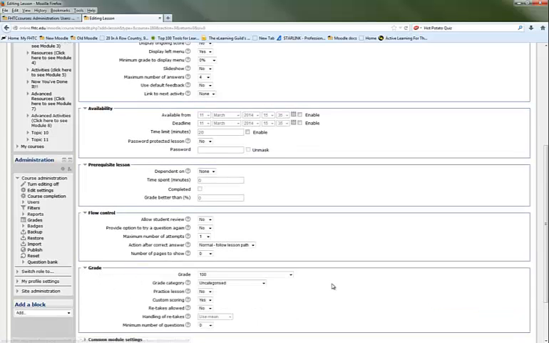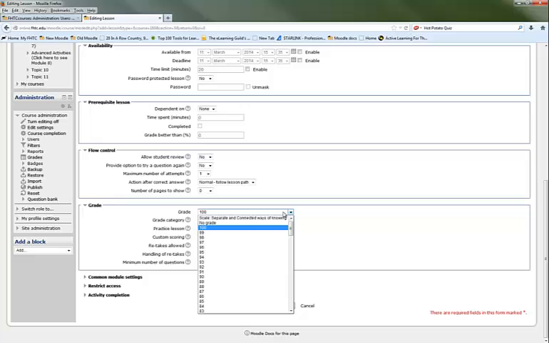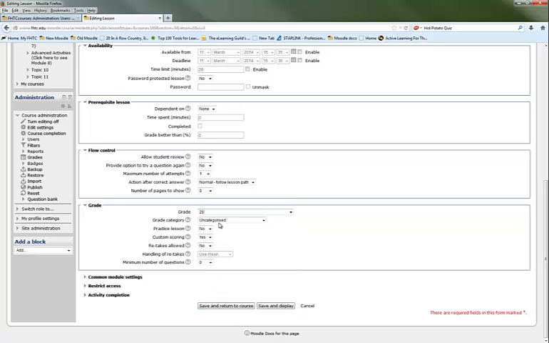This is your grade section. In other words, how much are you going to make this worth? So I'm going to make this worth 20. And it gives you what category it should go in. I'm going to say lesson 7. Are you going to let them practice before they actually do it? Do you need custom scoring? Or are you going to let them retake? So these are all choices that you can make as far as the way your lesson is set up.